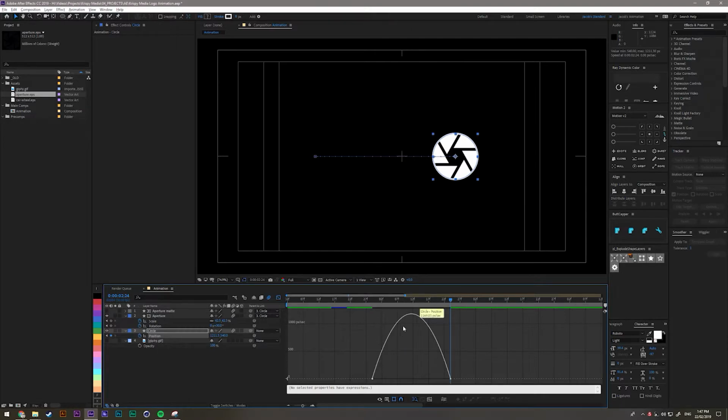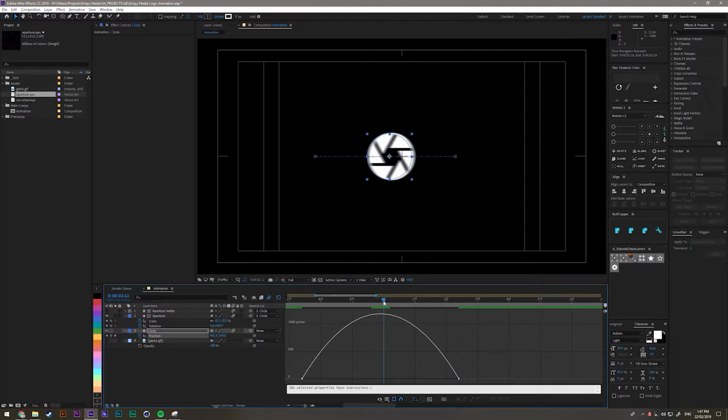But if we go to the speed graph, you can see this is a different kind of graph that dictates how fast things are moving. So at this point here, it's not moving at all, and then it starts moving really quickly, and then as it gets to here, it's moving at a constant rate, and then the movement speed slows down as it gets towards the end. So it speeds up, is at a constant rate, and then slows down, and then here it's stopped.